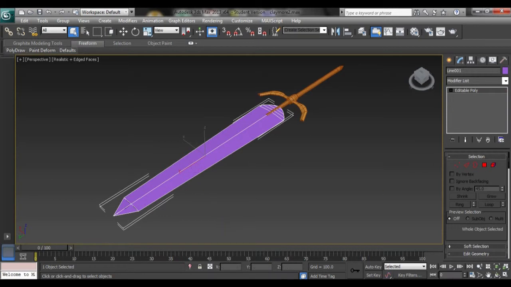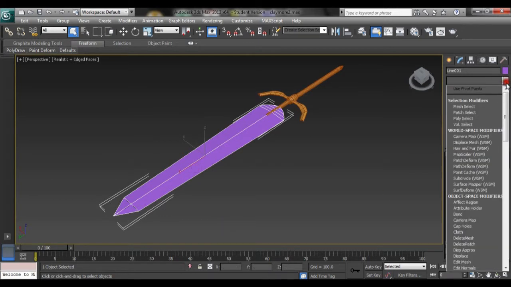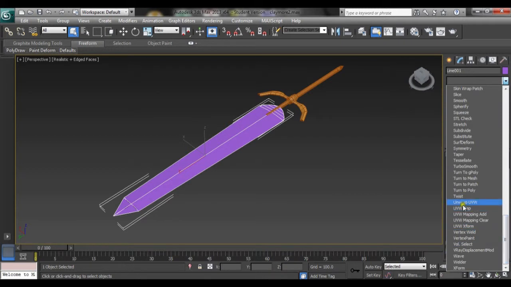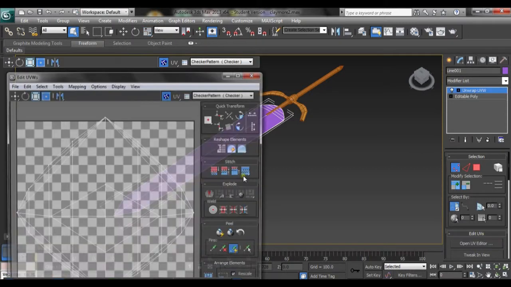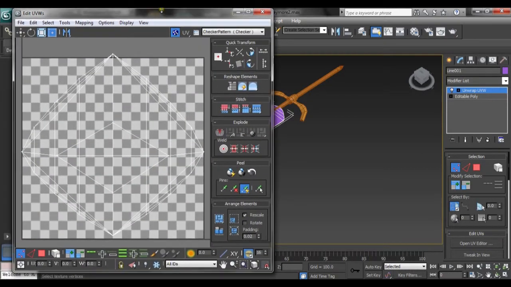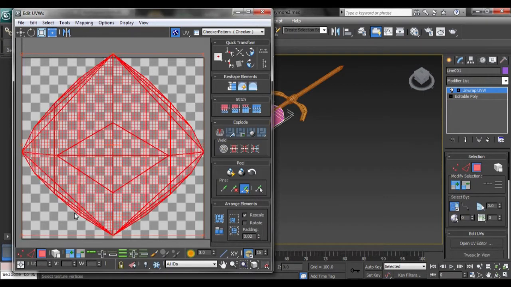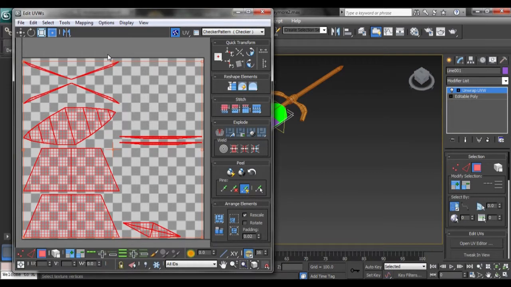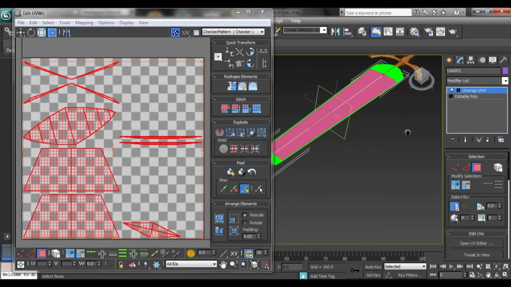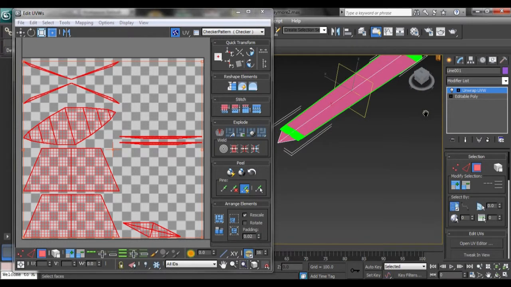First we'll click the blade, go to the Modify tab, scroll down to Unwrap UVW, click that, and open UV Editor. As you can see, this is a big mess. So select by polyface, Control A to select all, go to Mapping, Flatten Mapping. Not quite what I was hoping. In fact, definitely not what I was kind of hoping.